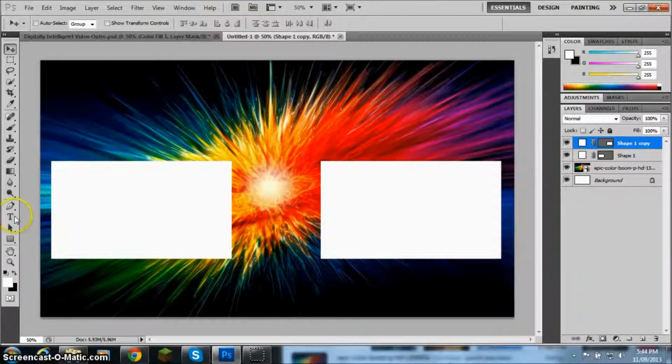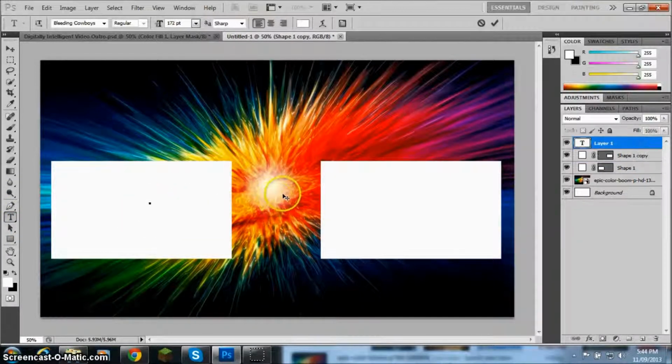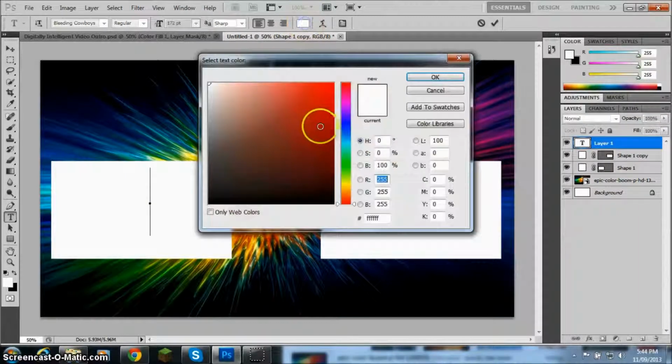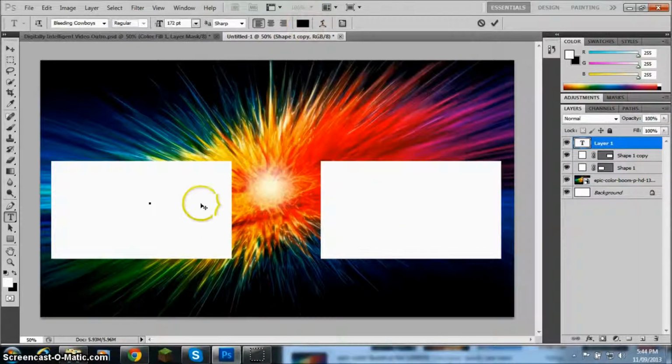Alright, so now while we're here we might as well add in the text. So what we want to do, click on the T for text, or just click on T on your keyboard, then just type in your text. Don't worry about size just yet. Whoops, you might want to change the color so you can see it. I'm just going to have this as a previous video.